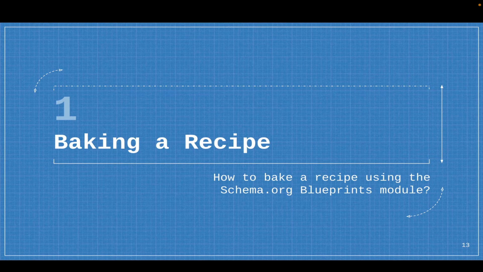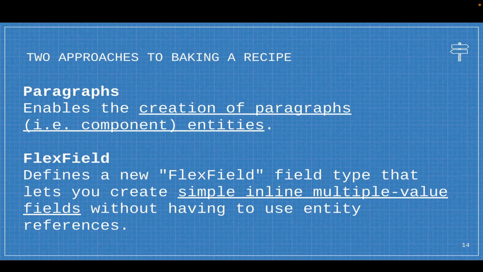So let's get into how to bake a recipe using the Schema.org Blueprints module. I'm going to do two approaches here. I'm going to use paragraphs, which is very common. Paragraphs enables the creation of paragraph entities. These are like components within a node. People are using it to build very complex pages, even layouts. In this case, we're just having nutrition information as a paragraph.